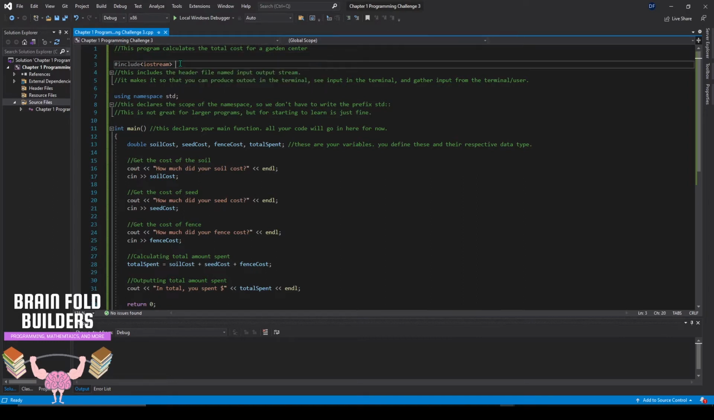Include iostream. This includes the header file named input-output stream. It makes it so that you can produce output in the terminal, see input in the terminal, and gather input from the terminal end user.